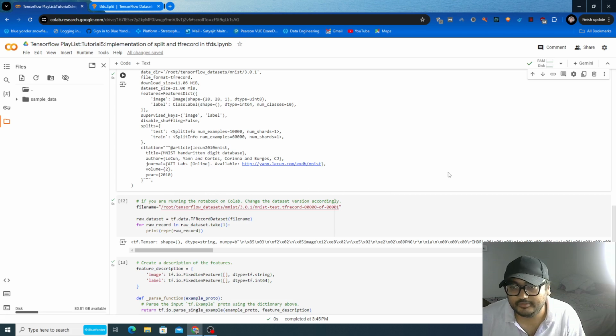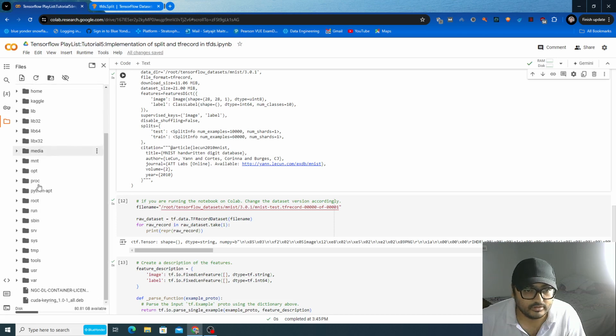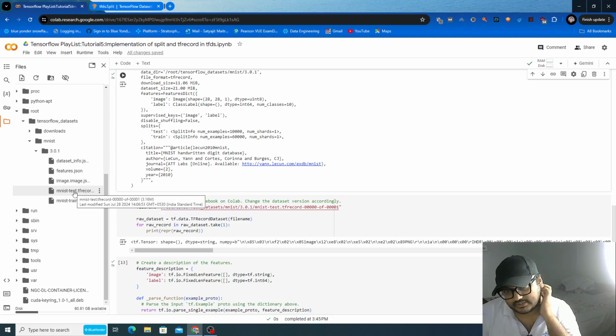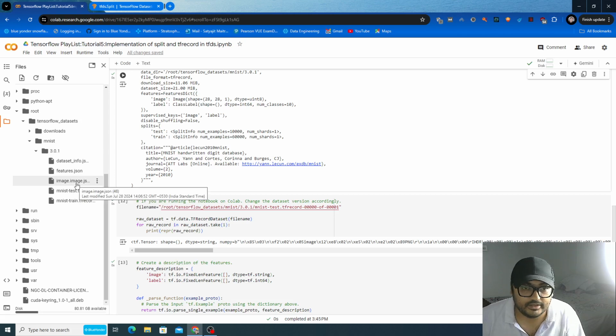Now the next important API or next important concept here is TensorFlow record, TFRecord basically. Let's say inside the root folder, see where is the root folder. Inside the root folder we have this tensorflow_datasets, and we have loaded this MNIST dataset 3.0.0, and inside that you can see there is MNIST train sharding for the train dataset TFRecord. There is test sharding for the test record, and you can see there is image information.